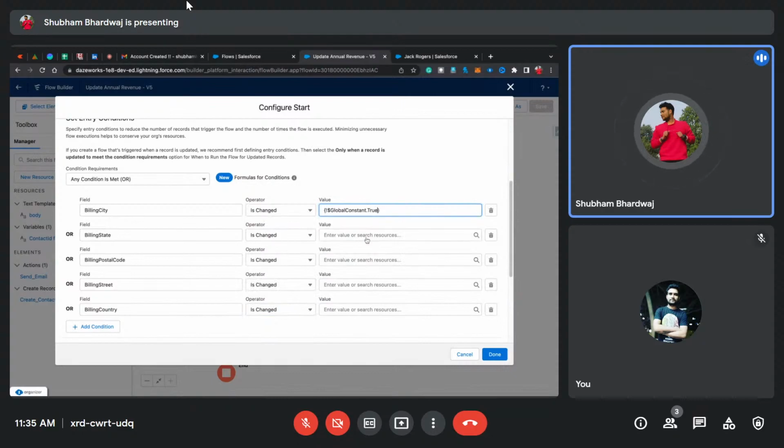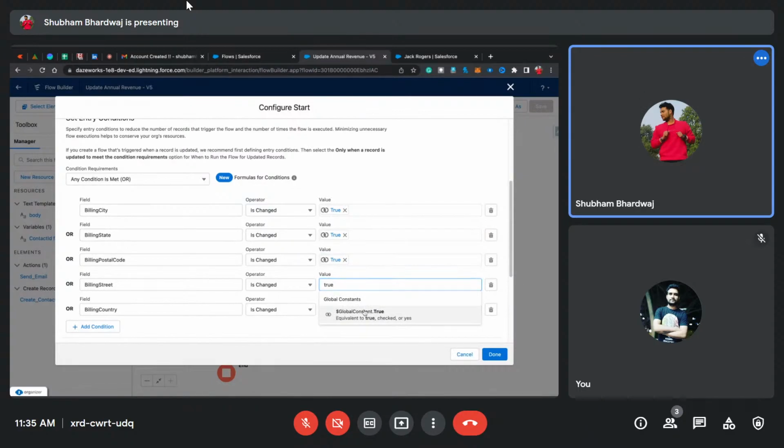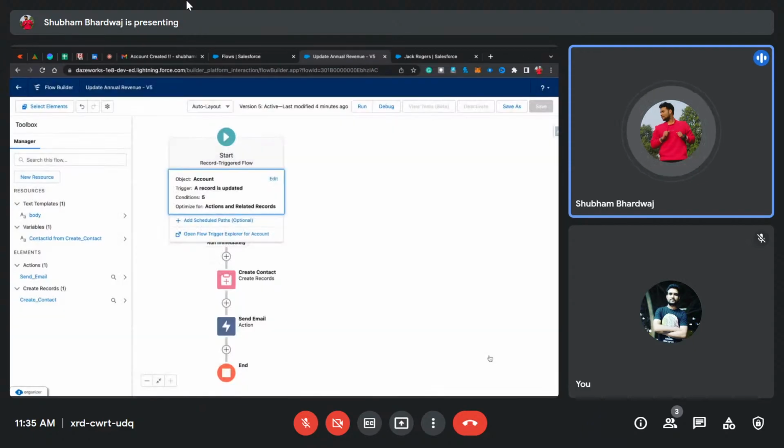So simply in this condition, I'm checking that I need to run my flow if any of the conditions is met, that is, if a user changes anything, like the city, postal code, or anything else in the address field, right? So simply I'm going to provide true onto the right hand side. Again, let me just click on done.